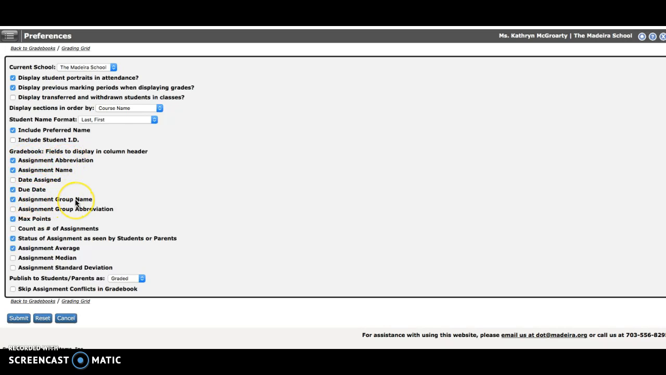I'm going to make sure that assignment abbreviation and name are both selected, as well as the due date and the assignment group name, the max points, and this assignment status is seen by students and parents. I have also selected to see the average for the assignment. That is optional. These other items here are not optional. They should all be selected.